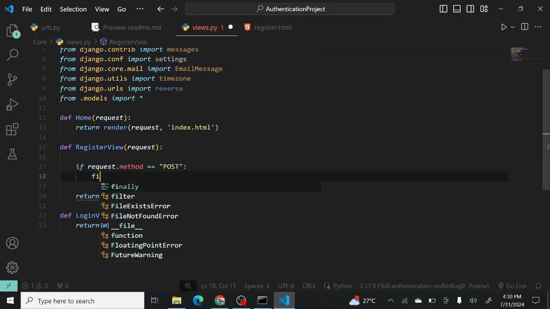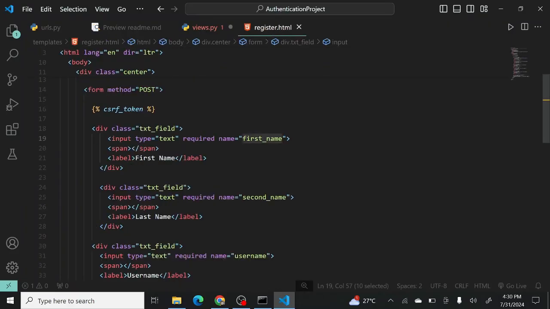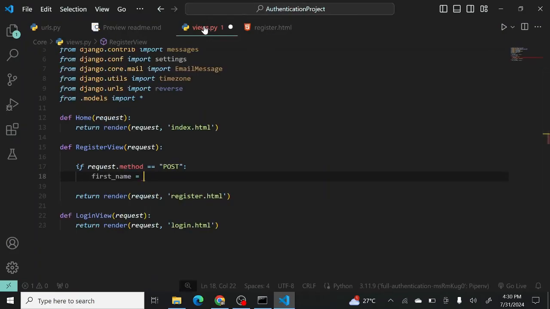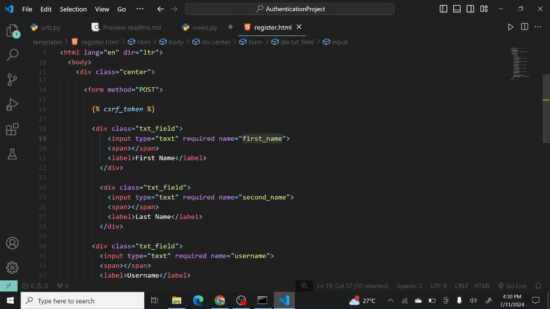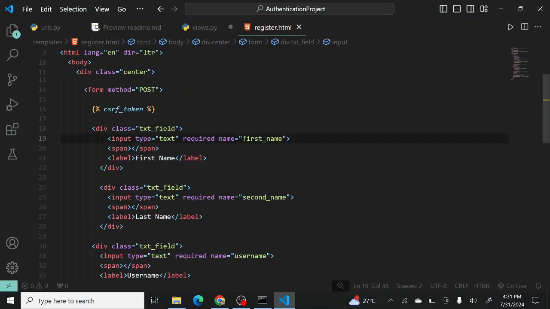So I'm going to create a new variable and I'll call it first_name, because the first name is the first data that the user enters. And I'm just going to say first_name is equal to request.POST.get, and in here I need to pass in the name attribute. Because I gave the first name input field a name attribute of first_name, I can just pass that in. So once I pass in first_name, Python immediately knows that we are trying to grab whatever data the user has entered in this input field, because this input field has a name attribute of first_name.